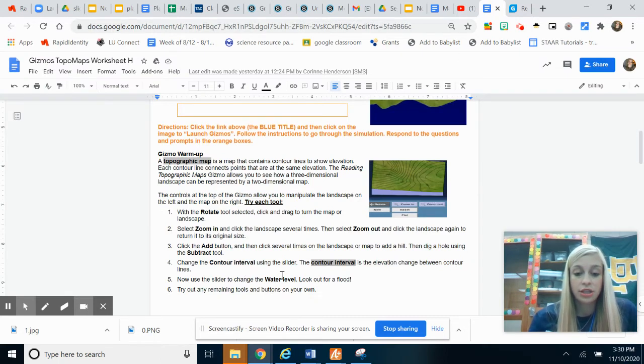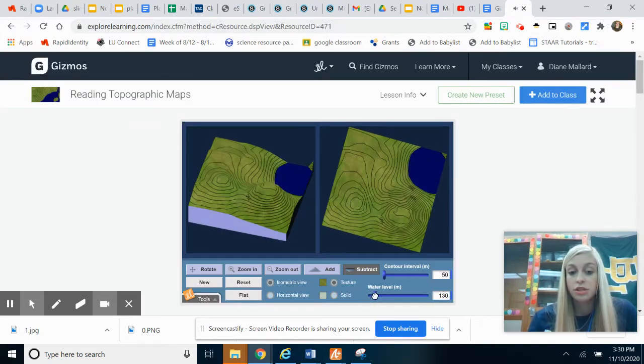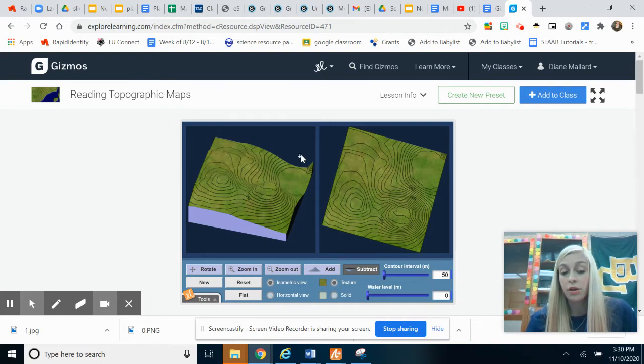Now use the slider to change the water level. Look out for a flood. All right, so we're going to use the slider to change the water level. So notice where the water goes first. It's going to the lowest point. How can water stay up here on top of a mountain when it could run down? It's going to run down to the lowest point.